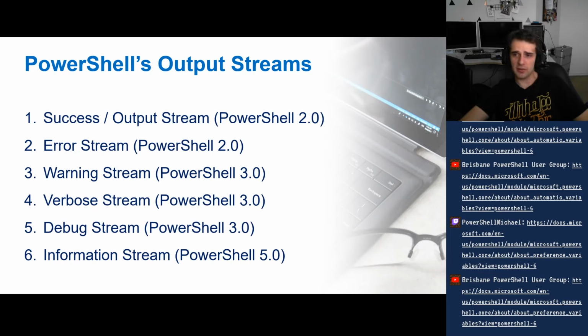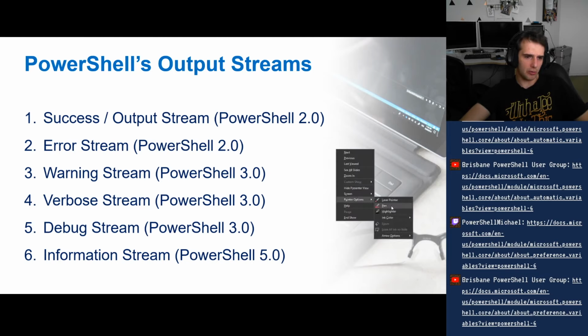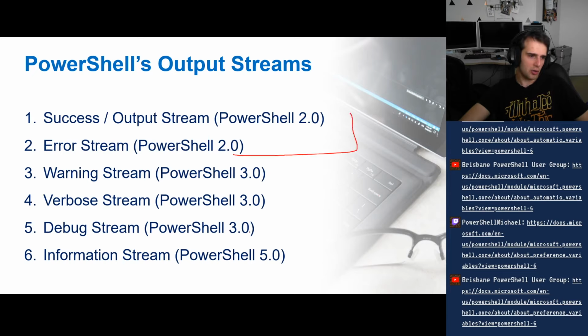PowerShell output streams. Good to know. There are different types of PowerShell streams. We've got the success stream, which is what all the pipeline uses. So that's your output stream, which was introduced in PowerShell 2. You've got the error stream, the warning stream, verbose, debug, and information. The noteworthy items here are PowerShell 2, PowerShell 3, PowerShell 5.